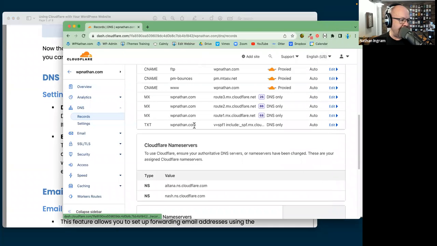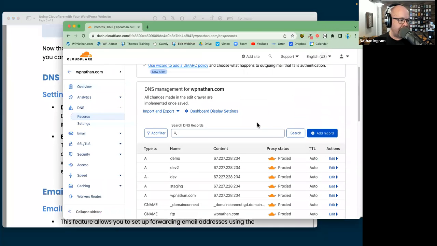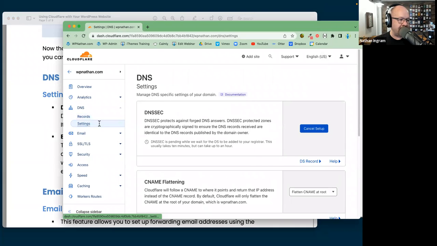So here under DNS, you've got your records, and this is where you would go if you need to add a record later, like if you add something like a transactional email service like Postmark, and they say, hey, you got to add this CNAME and you've got to add this text record. You go right here, click add record. This is where you would do that under DNS and records. But there's a couple of other settings here that I would do.